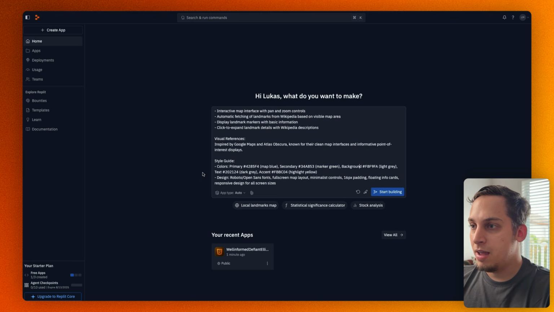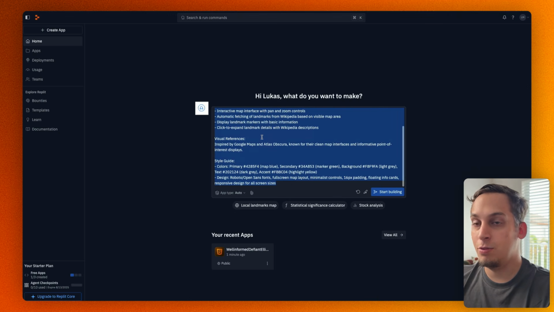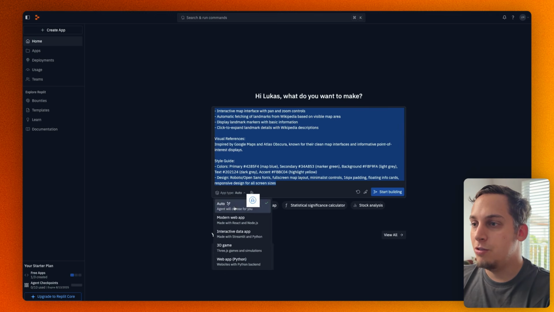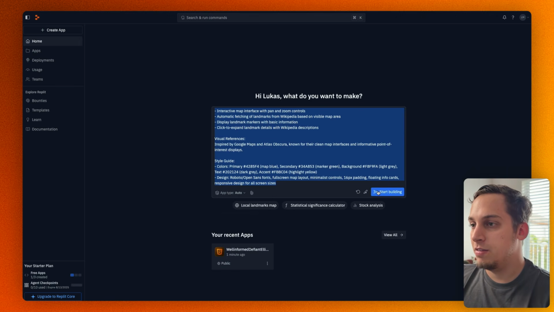We have light gray. So we can basically take this theoretically and bring it to ChatGPT and ask it to fit it to our own brand colors and then paste it back in here. But in this case, let's just use this. And here we can choose whether this can be a modern web app, an interactive data app, a 3D game, or a web app with Python. In this case, let's just let AI choose it for us. So let's just click on start building.